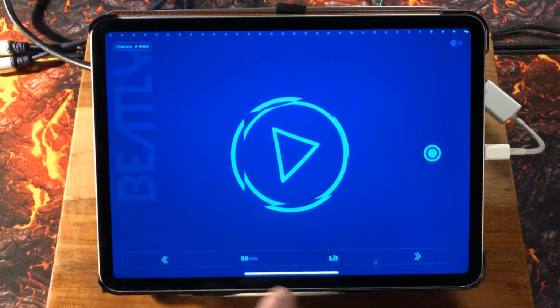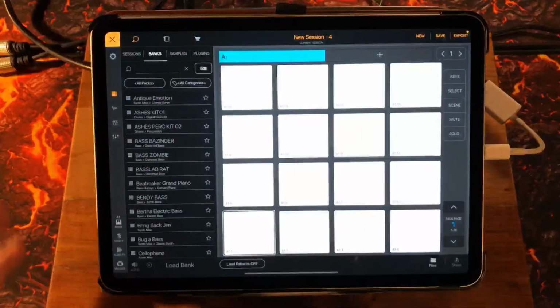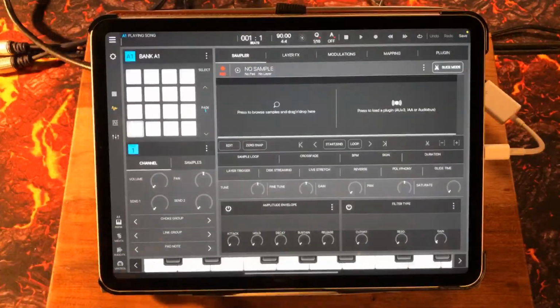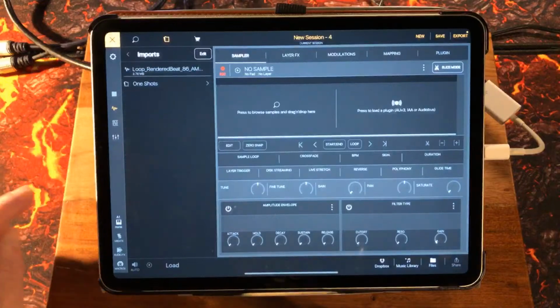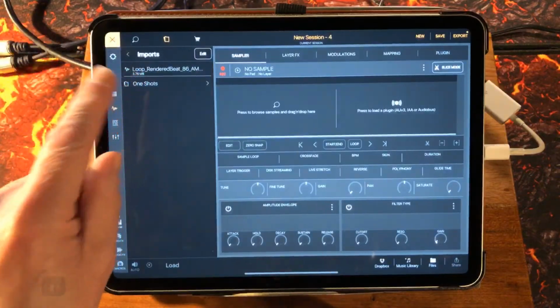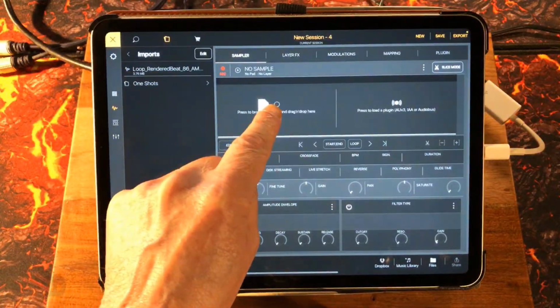Right. All right, so we've got our loop. Hopefully it'll be in BeatMaker. Let's see, shall we? Let's go into BeatMaker. Let's go new session. Let's go to our folder, imports. But there it is, 86 BPM. Now, I'm going to just drag that in there.